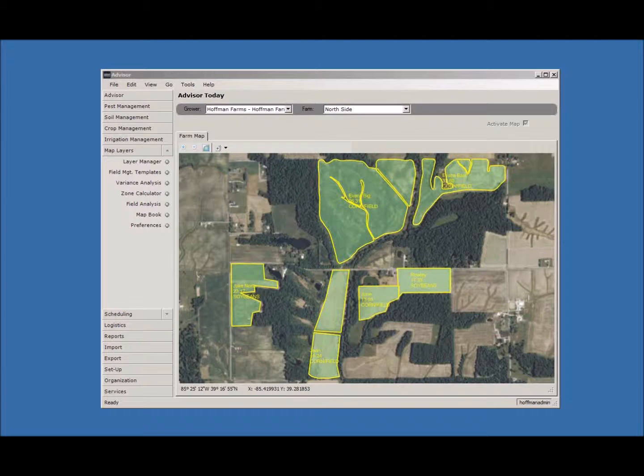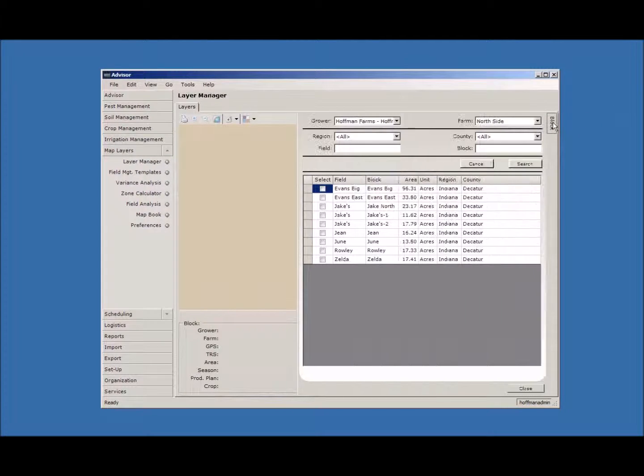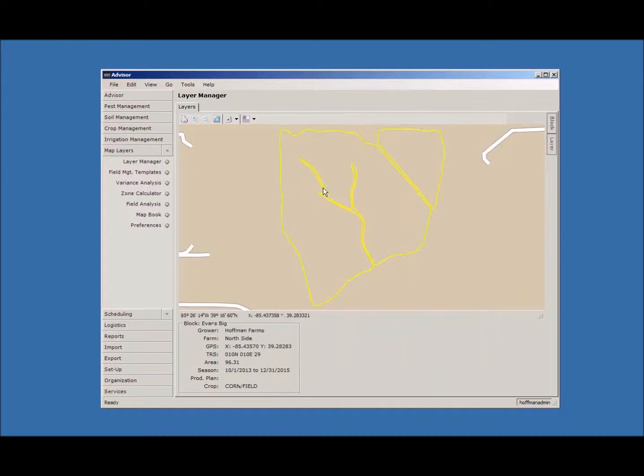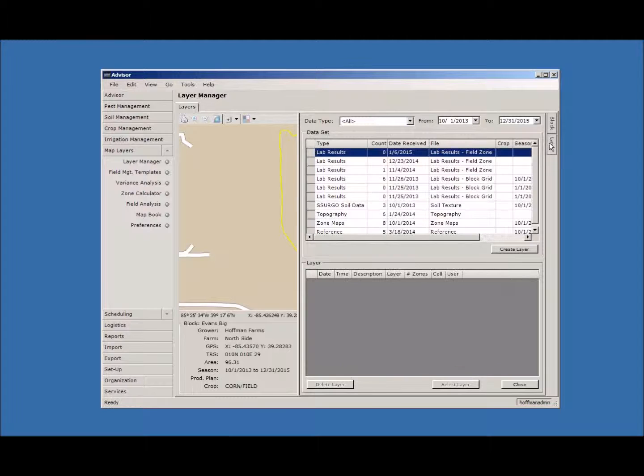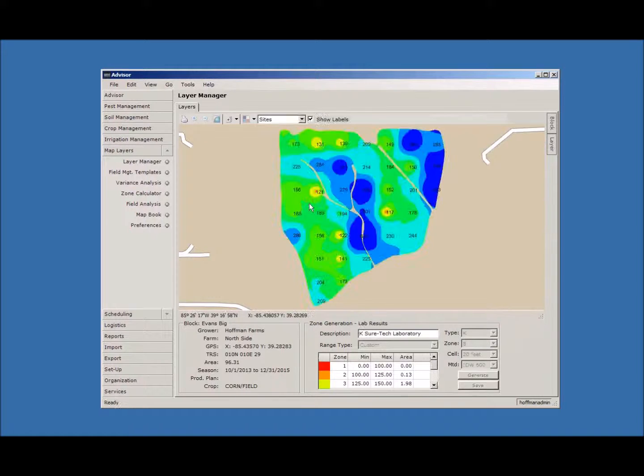Let's start in Map Layers Layer Manager. We'll select a block, then a layer from the Layer tab. You may recall on the lower right of the screen the options to turn on and off labels as well as options on how to display the data. These options have been moved to the toolbar above the map. Here you can see the Show Label checkbox, and for this particular layer the drop-down contains sites and data.